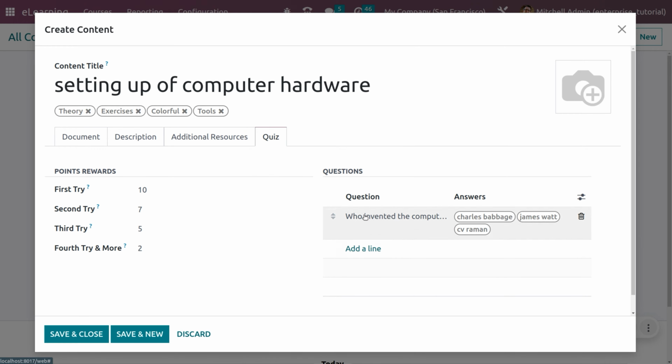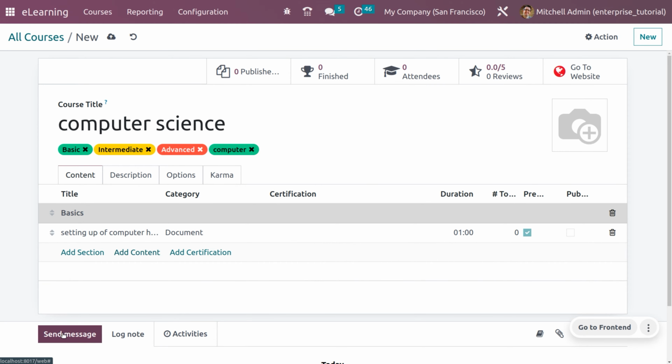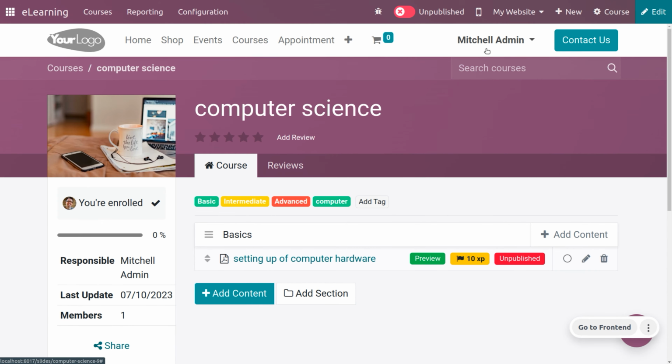So currently we have added the question for this quiz, and you can just save and close this. Currently we haven't published this course on the website. Once we publish this course, the users would see the course in the front end side. So let's go to the website. As we haven't published this, you can see the toggle button is in red color. When you click on the toggle button, it moves from red to green, and you can see this is now a published course.